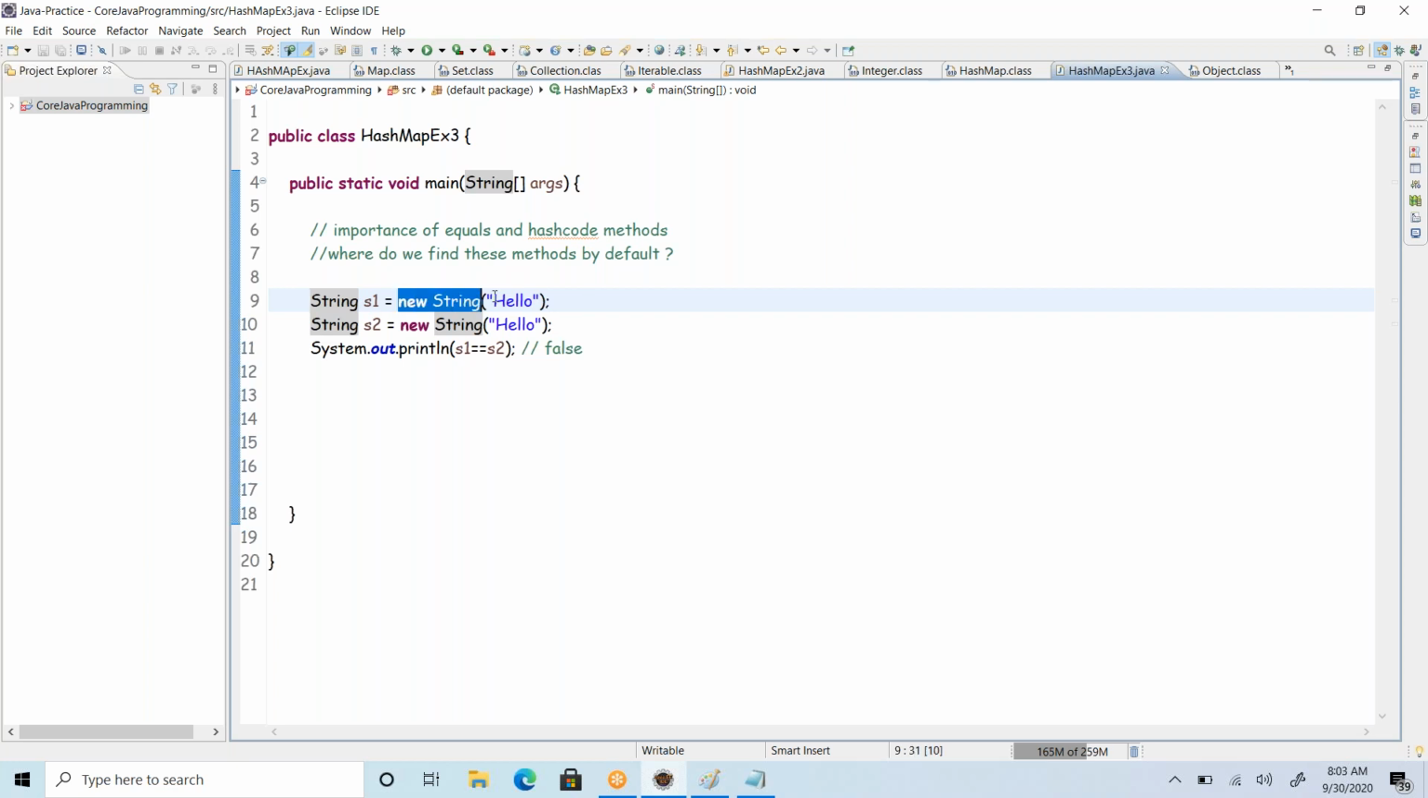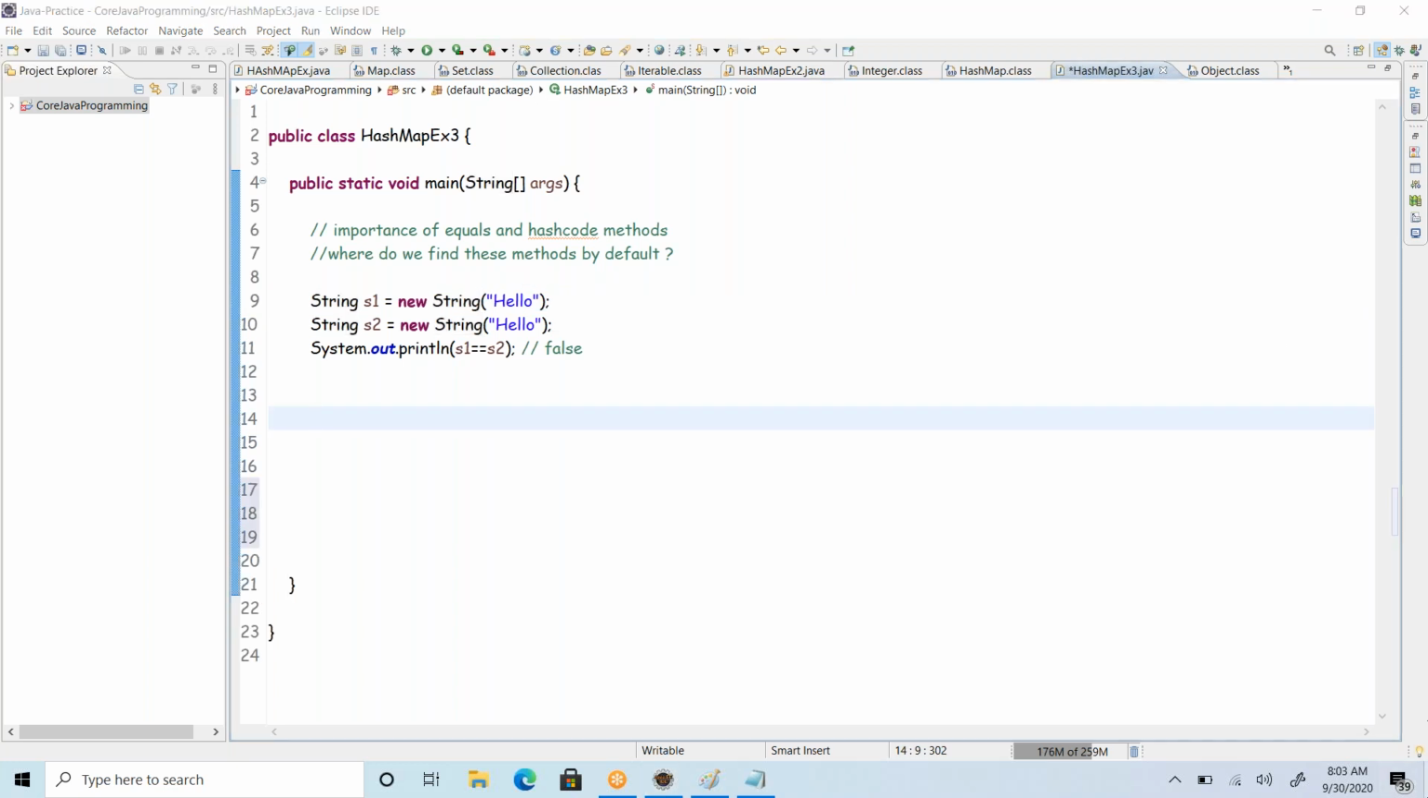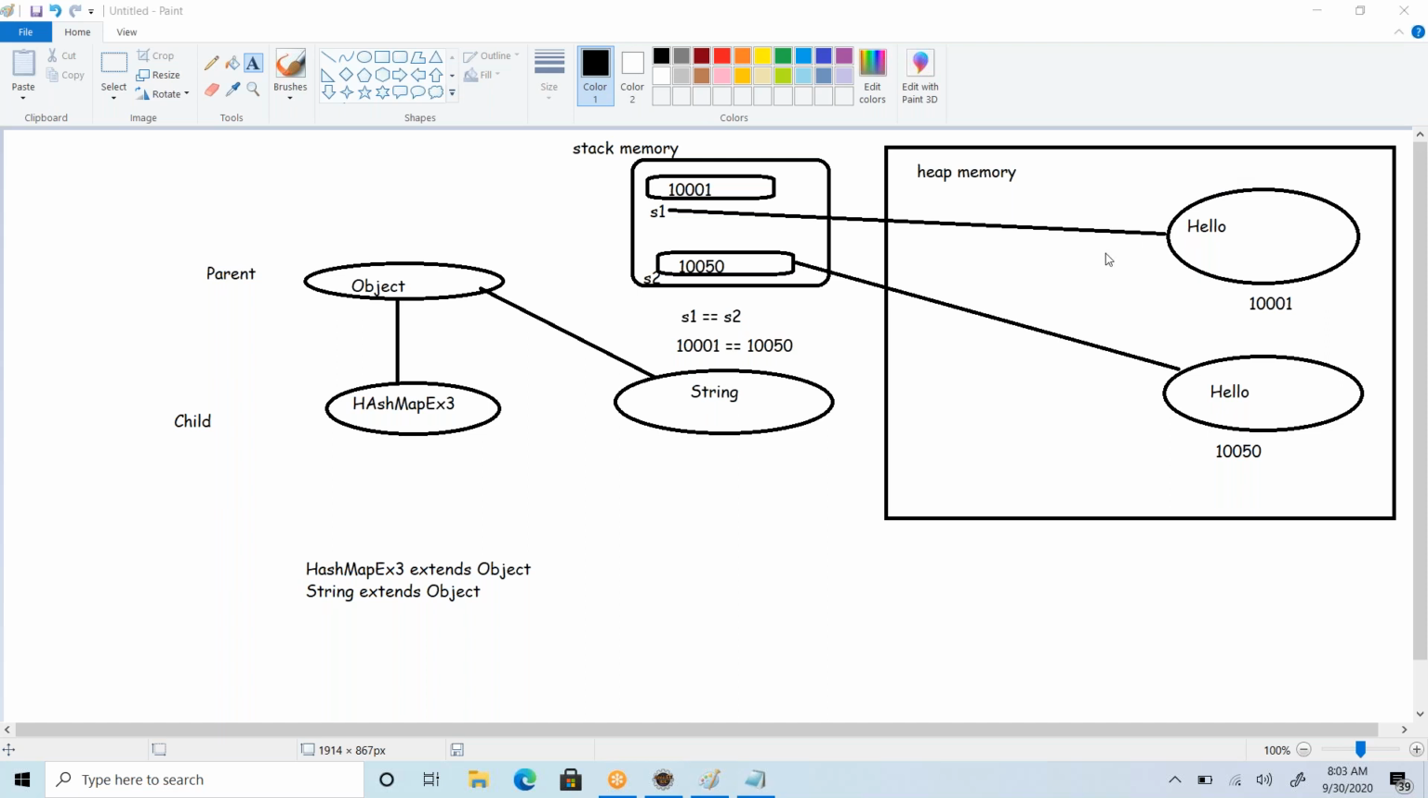when I say this one and this one, are both the same or not? In general, if you're comparing two objects, you will compare the objects, not the reference. Our main motto is whether string s1 and s2 are both the same or not. That means whether the content is the same or not. That's our motto.